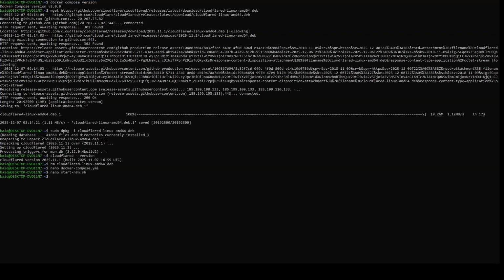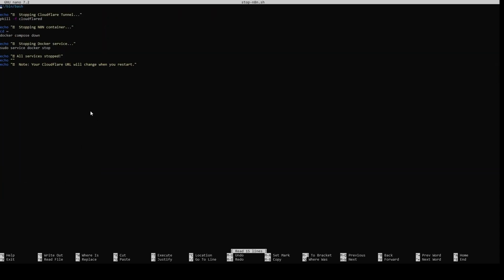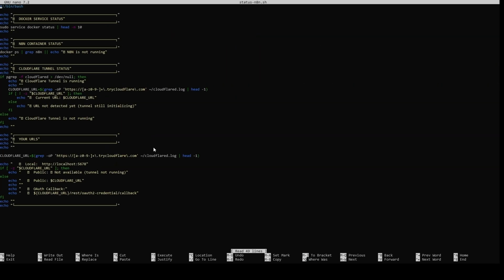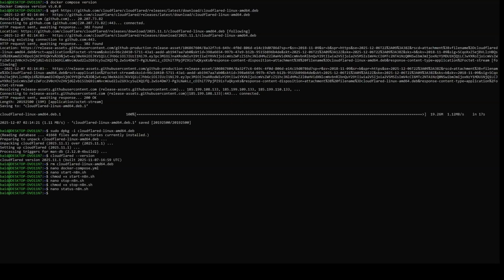We've finished adding the start script using nano start-n8n.sh. Now, run the chmod command to make it executable so you can run it anytime to start n8n. Now, just keep following along with the rest of the scripts. Everything you need is in the description. Add each script using nano, then make it executable with chmod +x, just like we did with the start script, until we've set up the entire workflow. And save each file by pressing Ctrl+X, then Y, and finally Enter.